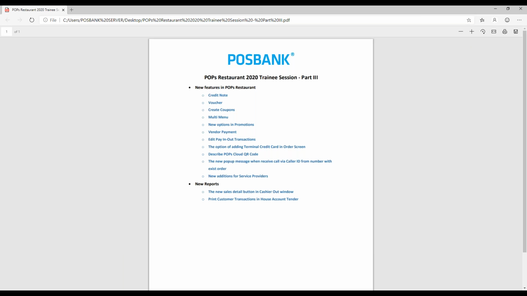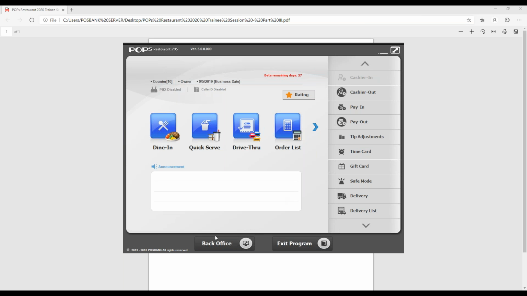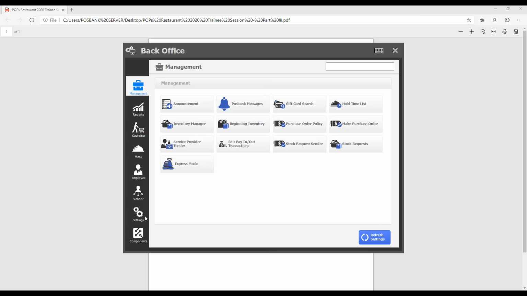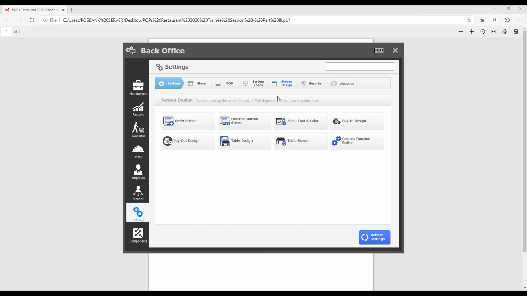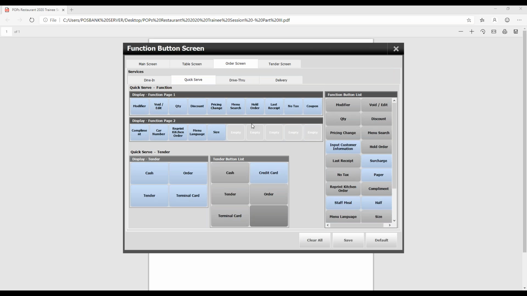Okay, let's move to the second option, which is adding terminal credit card in the order screen instead of credit card. We can find it here in back office, then settings, screen design, then function button screen. Here in order screen, in the previous versions we have only credit card here, which is linked directly to the bank. This option is used internationally in some countries like USA, Korea, but here in GCC we mostly use terminal card, so we can now replace it with terminal card directly.